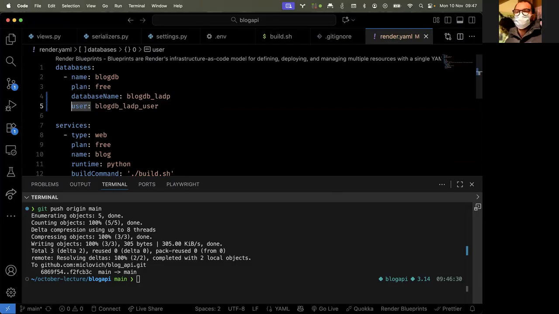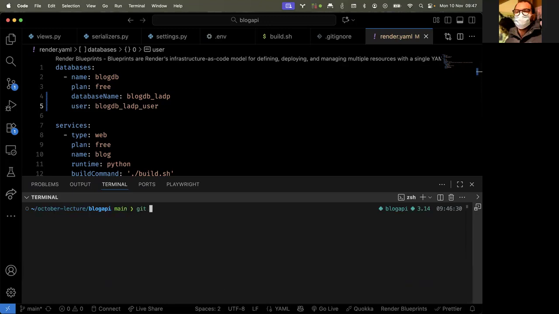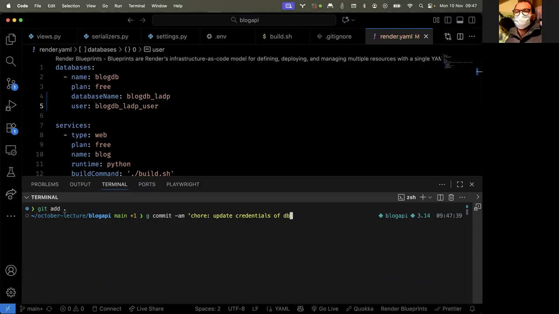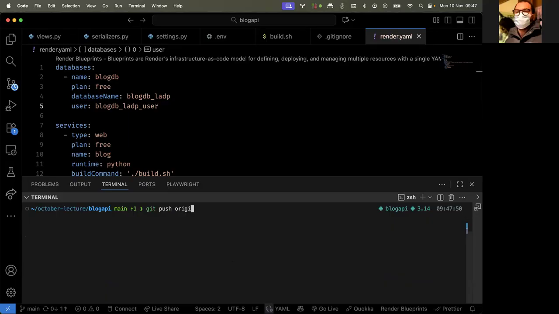Right. So yeah, it's important to read carefully the output. It looks like this needed a database first so that you can get the configurations and dump them. So again, all right. Everything, put a commit message. Sure, it will be update credentials of DB. Push my code.